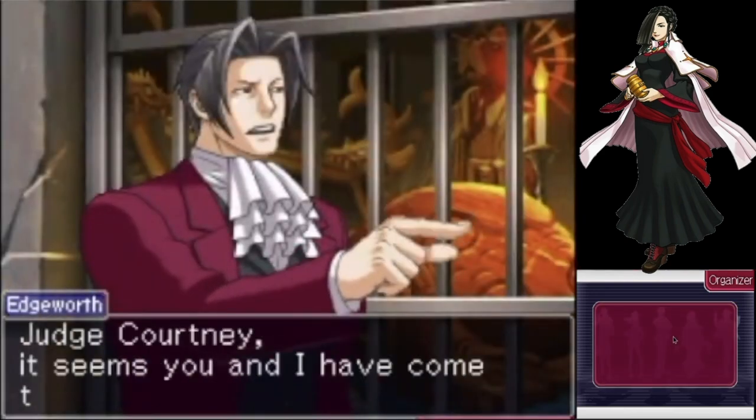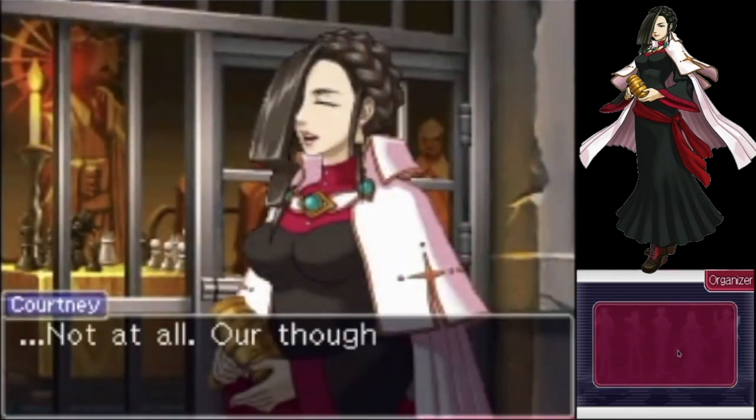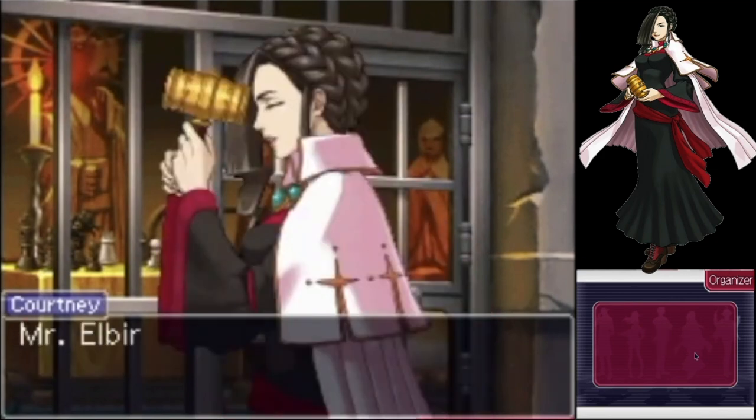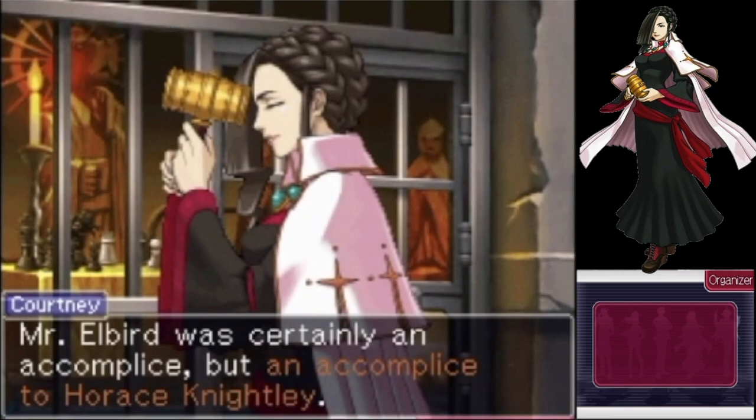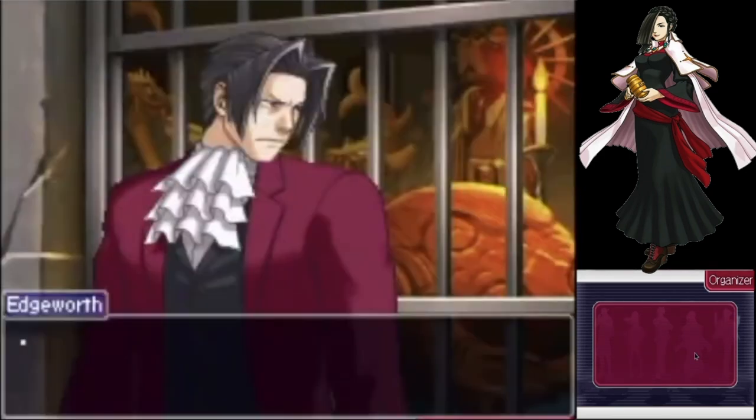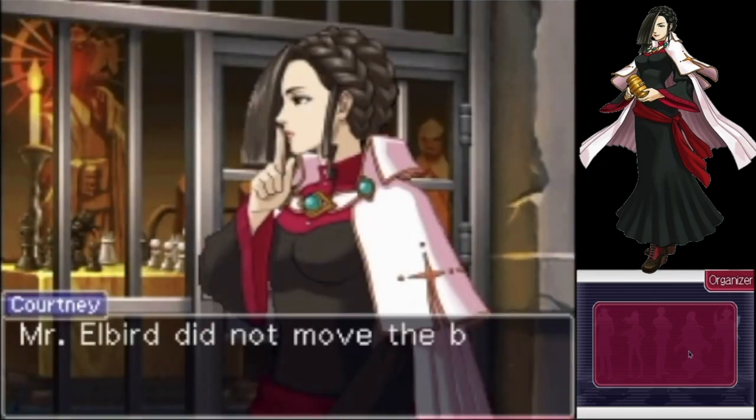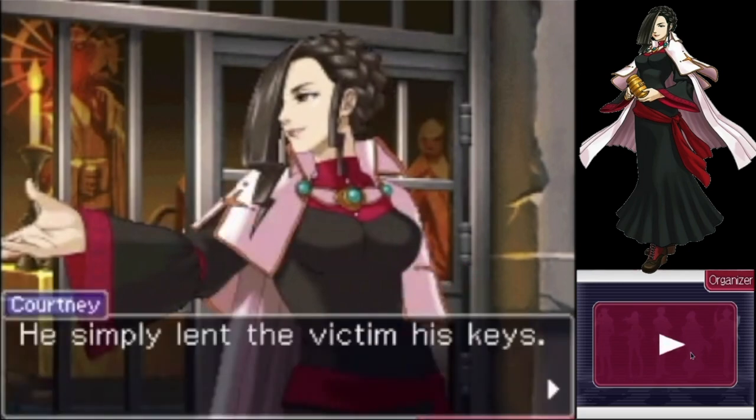Judge Courtney, it seems you and I have come to the same conclusion. Not at all. Our thoughts on this matter are still quite different. Mr. Albert was certainly an accomplice, but an accomplice to Horace Knightley. Hold it! What do you mean? That's my line. Mr. Albert did not move the body. He simply lent the victim his keys.